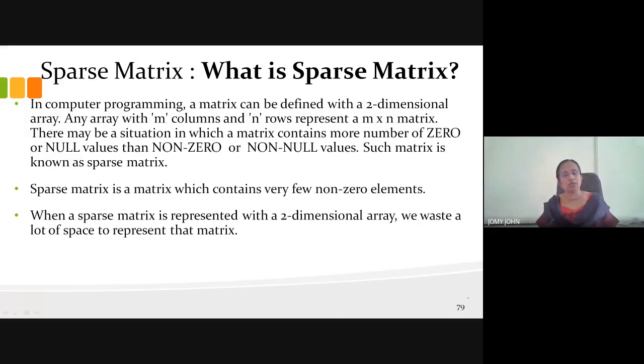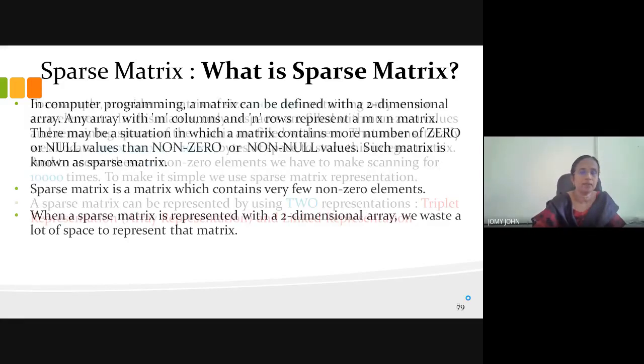A lot of elements are zeros. So why do we waste memory to store these zeros? We need to store only the values which are significant.